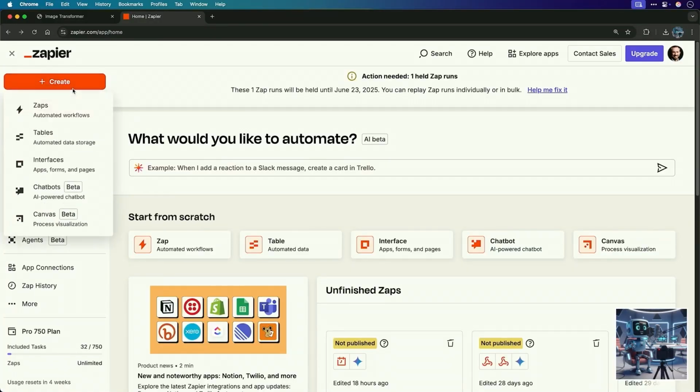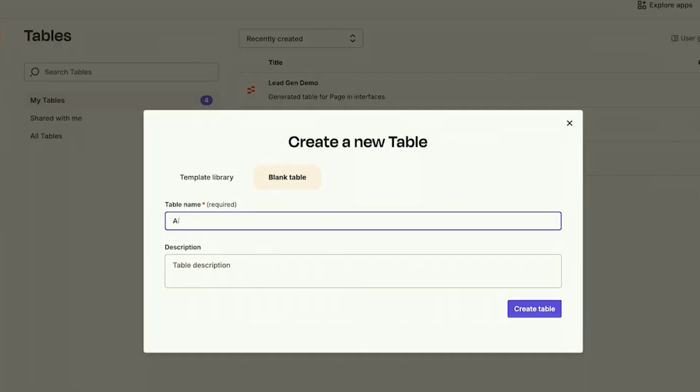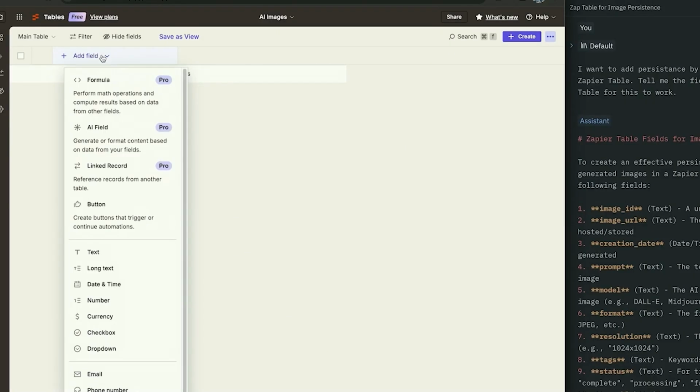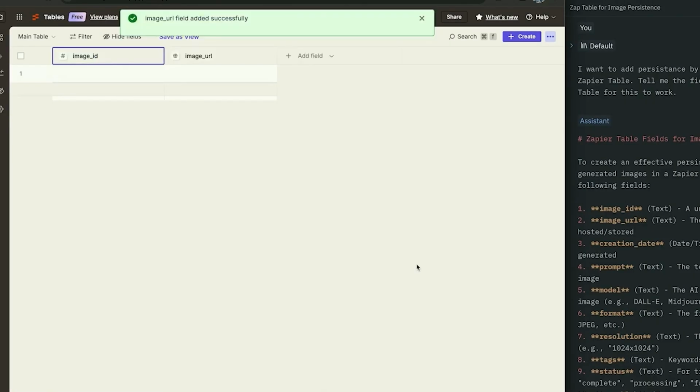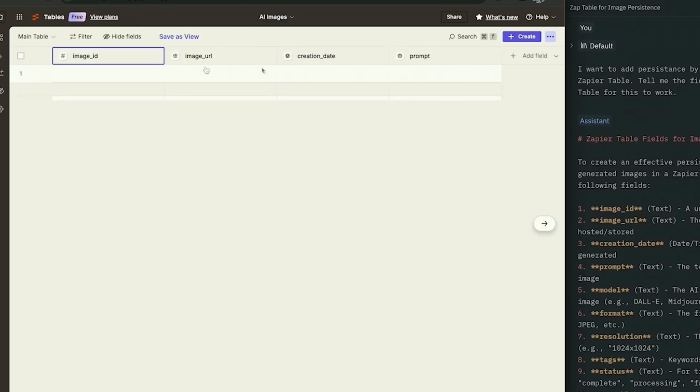Over here in Zapier, let's create a table. We'll call it AI Images. Create that table. Now we'll add the fields: image ID, image URL, creation date, and a field for saving the prompt. So now we have those 4 fields. We can set this up over in Zed and keep the persistence going over here inside Zapier.